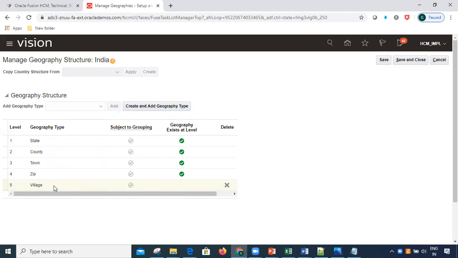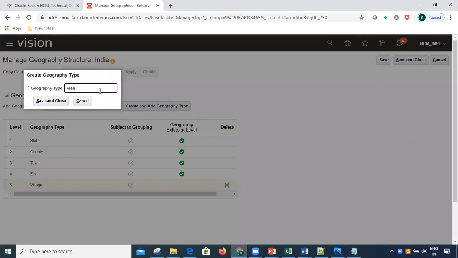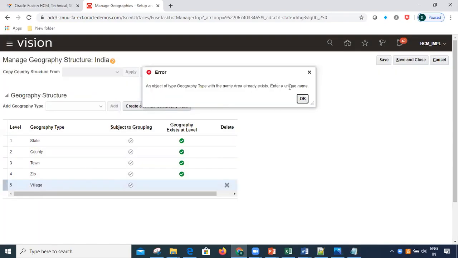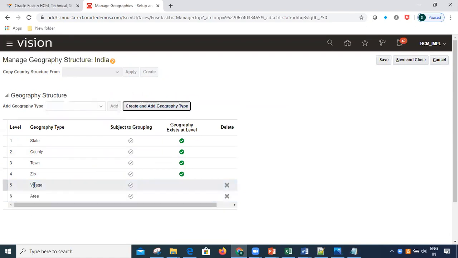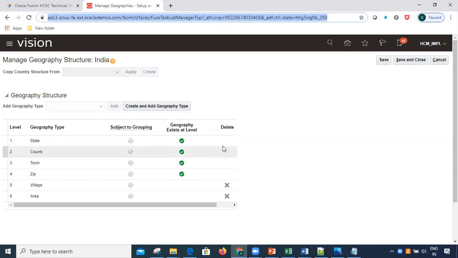And under village, if you want to maintain anything like area, area, save and close. Okay, someone already created this one, so we can make use of the area available from the list. I'm selecting area and clicking on add. Under village, my area is coming. See here, whatever structure I am adding, I have an option to delete. But whatever structure Oracle has already defined in this application, I don't have a delete option. It means you cannot delete the structure from the system unless you approach Oracle to amend these functionalities.